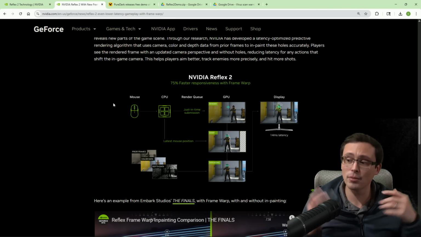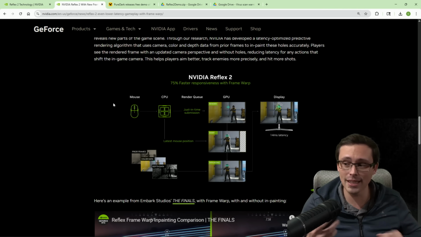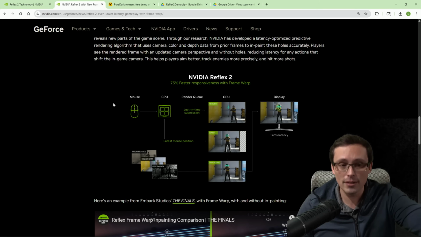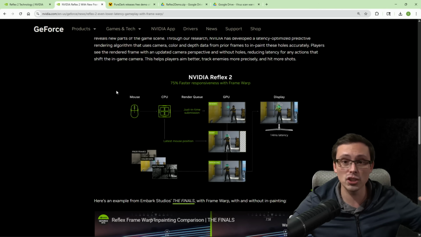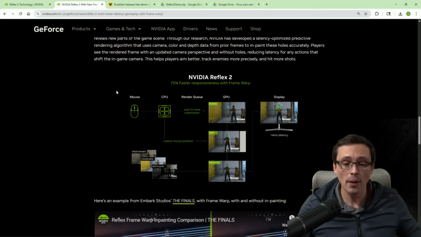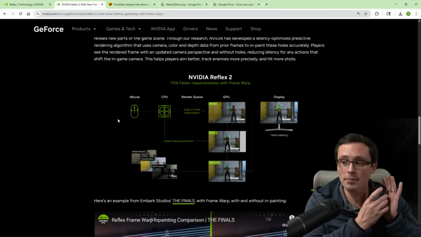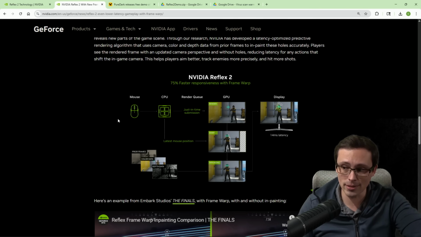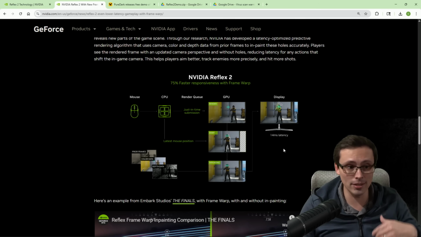So here's the idea. Latency, when you experience it in a PC game, is basically when I move my mouse, then I will see the screen position change on my monitor. But there's a time gap in between moving the mouse and seeing the effect of that movement on the screen. And that is latency, that amount of time.